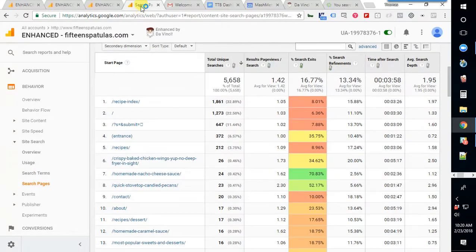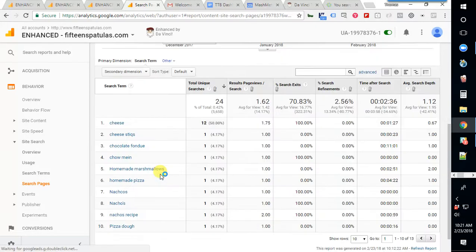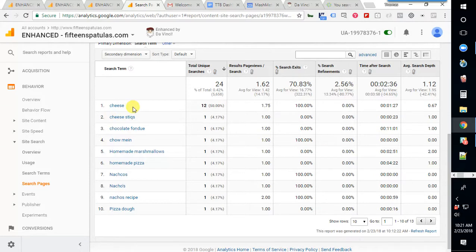Okay. Now, last but not least is search pages. So these are the pages that people are on when they perform a search. So if I'm confused about a page or I love the page and I want to learn more about, let's say, homemade nacho cheese, I'm going to go to search and type in a term. Now here you can see that 70% of the visitors are leaving right after they type in a search term. So I can click on homemade nacho cheese sauce and learn that they're typing in cheese.